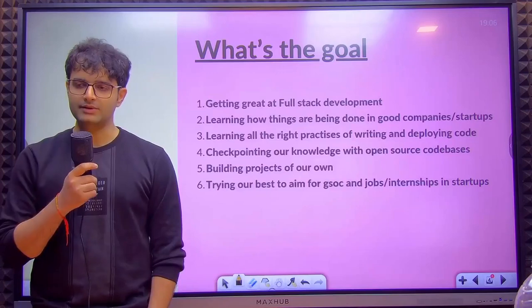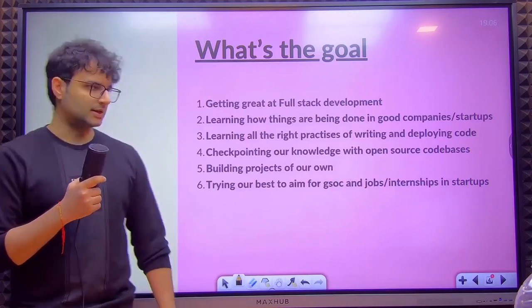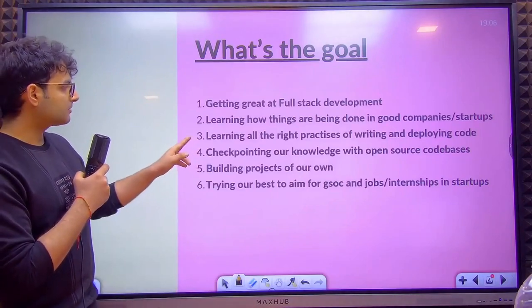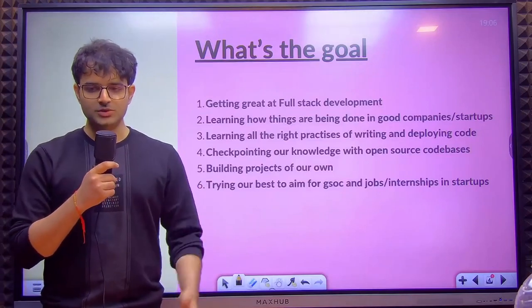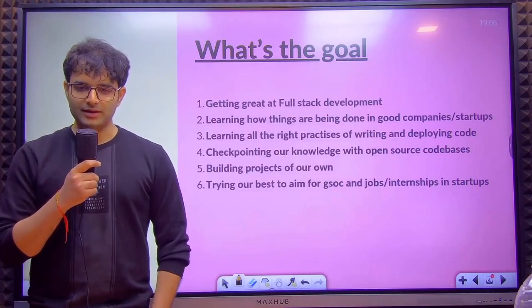But with the high level goal, especially after the first month, is going to be focusing a lot on these things, these heavy, hard, new things that are not available everywhere. Learning all the right practices of writing and deploying code. We are going to focus a lot on open source. When you write open source code, everyone can look at it.